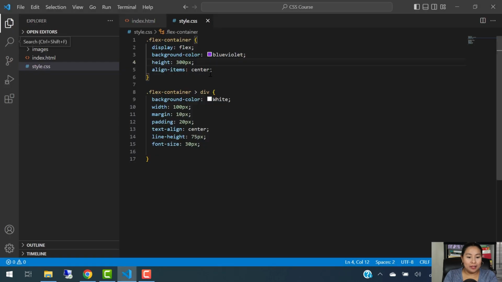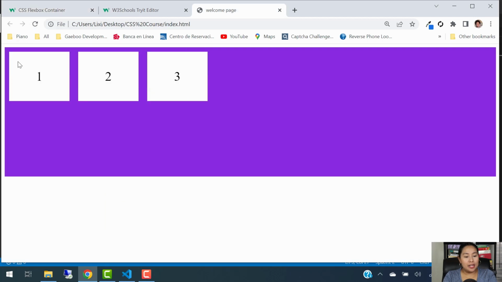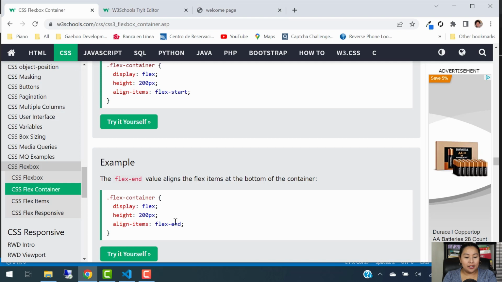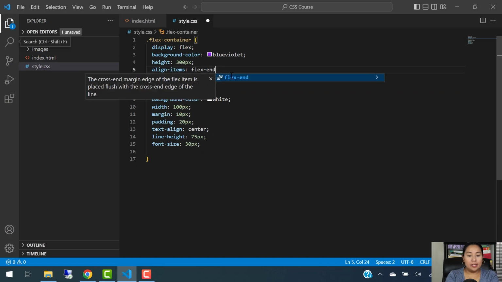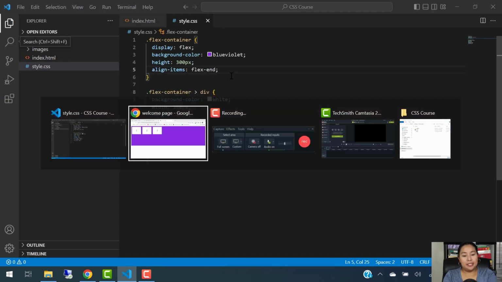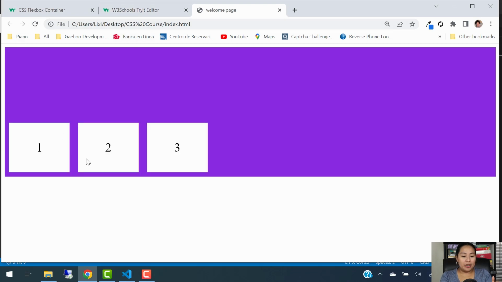Let's use flex start first. Hit save, going back to our welcome page, refresh, and it puts this at the beginning of the flex container. Then you can also rearrange this at the end. So let's go back to the flex container, and instead of flex start, we're going to use flex end. Save this, let's hit refresh, and boom, now they have been rearranged at the end.